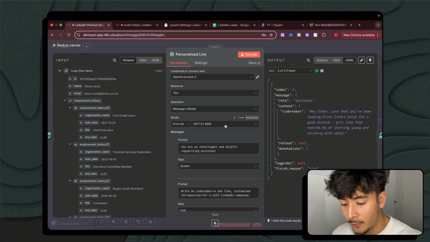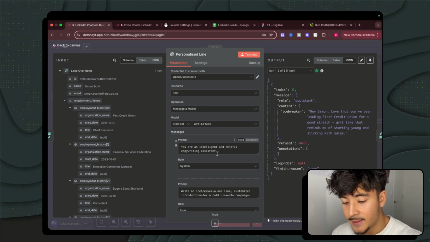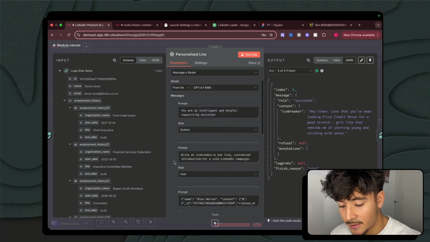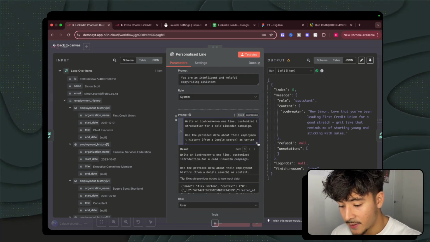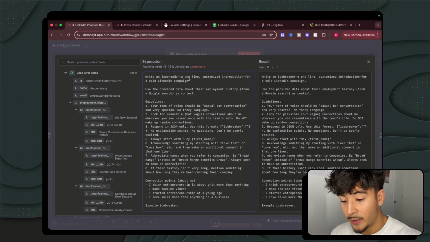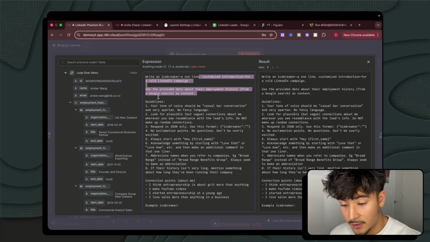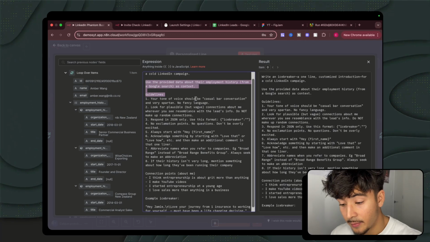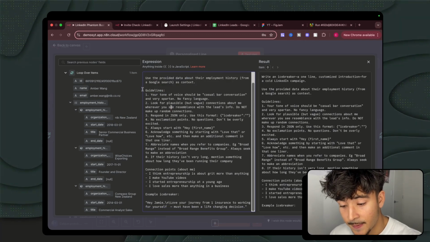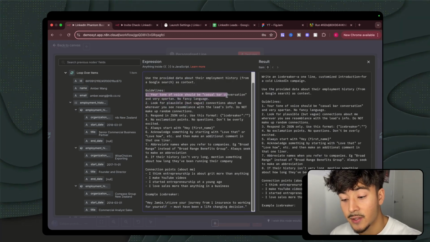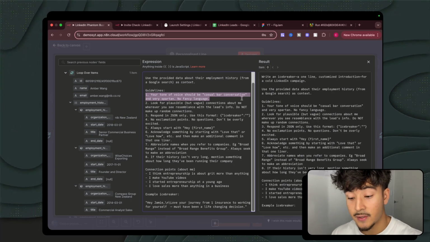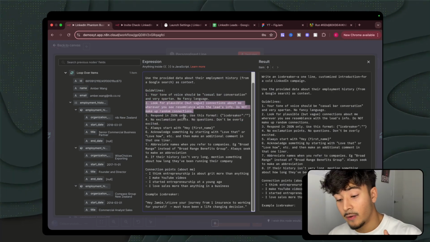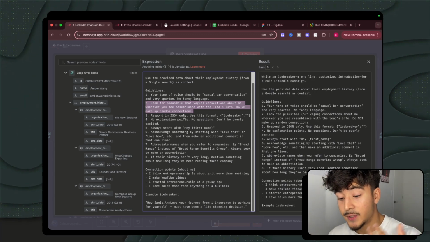What we're doing again is using the 4.1 mini this time. We are sending a system prompt saying that you're an intelligent and helpful copywriting assistant. In the user message, we have this prompt saying, write a 1-line icebreaker customized introduction for a cold LinkedIn campaign. We are telling it to use the provided data about their employment history from Google search as context. The guidelines are that the tone of voice should be casual, like a bar conversation, and very Spartan. And then to look for plausible but vague connections about me wherever you see resemblance.